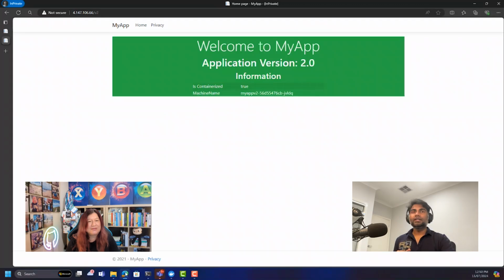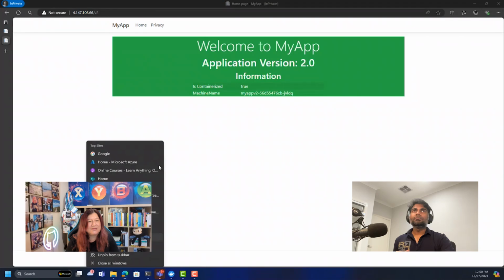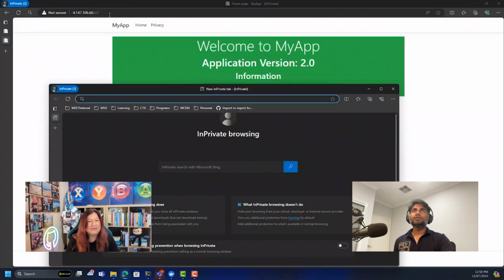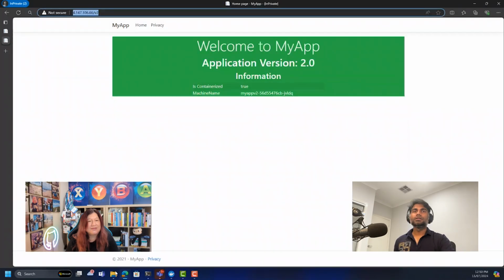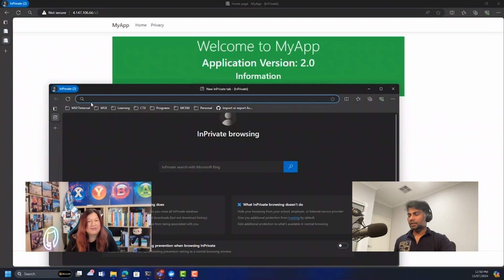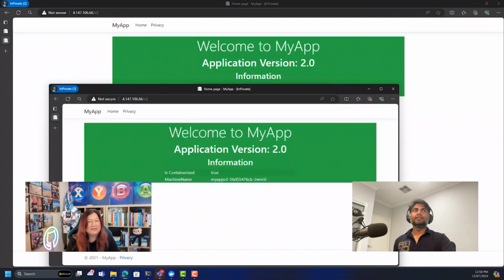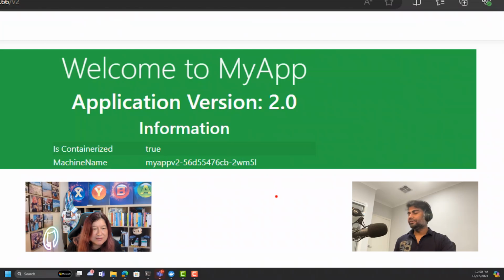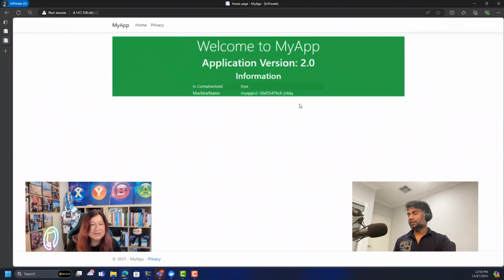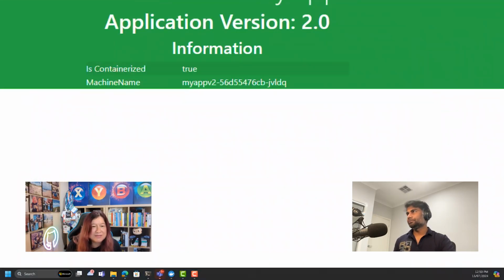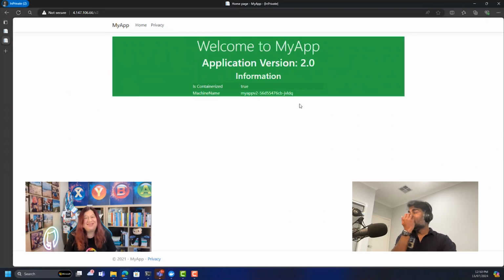This time, notice that it's connecting to a different pod. So if I try to connect to this again in an in-private window, to the same URL, you'll see that this is connecting to a pod that's ending with 5L. In the previous one, we connected to JQ or DQ. Okay, so this is the manual way of doing things.